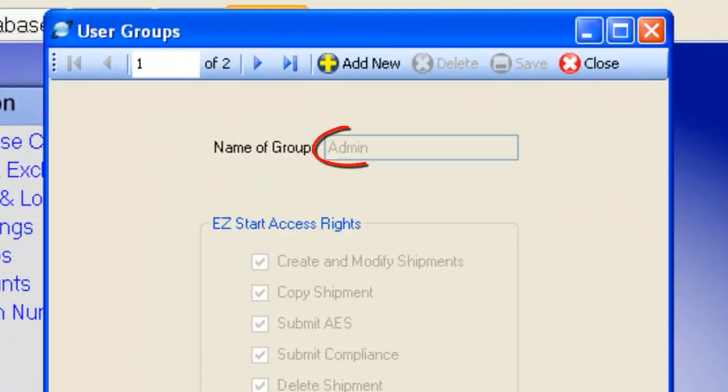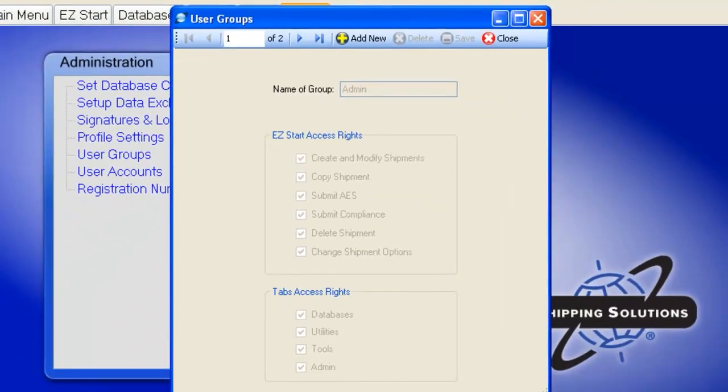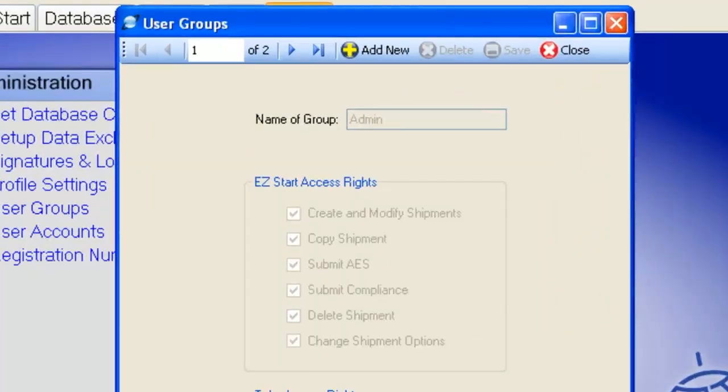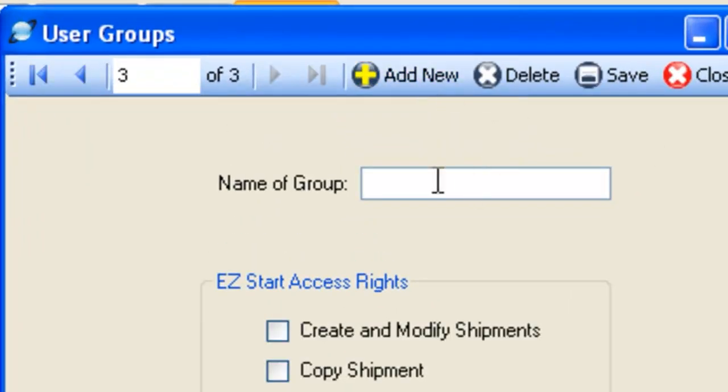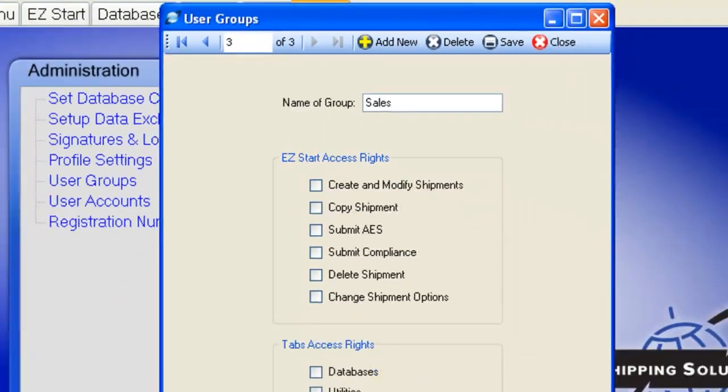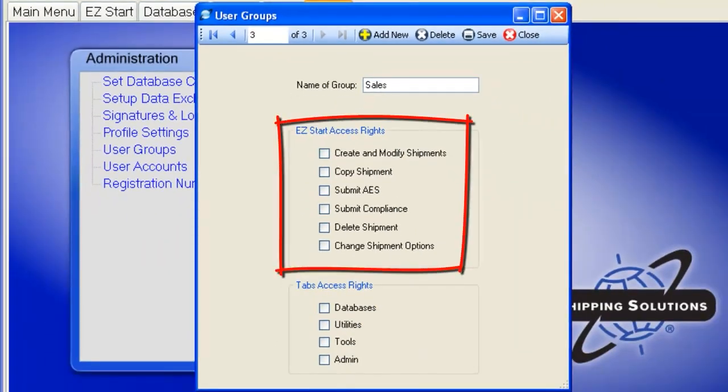The admin group is already set up with full access rights. You cannot change the admin group. If you want all users to have full access to Shipping Solutions, you do not need to create any additional groups. If you want different user groups, however, click Add New, enter a group name, and I will call this one Sales. This top group of boxes controls what the group has access to on the Easy Start screen.